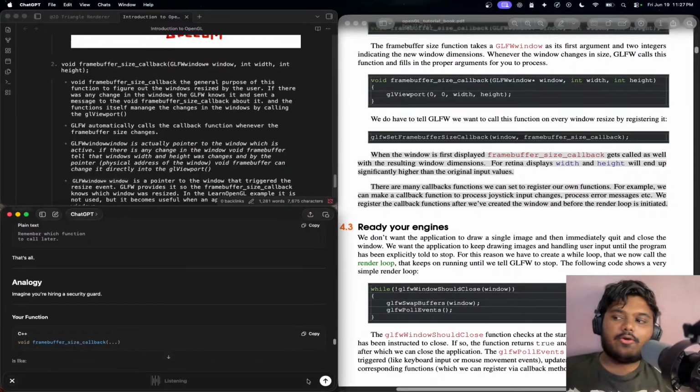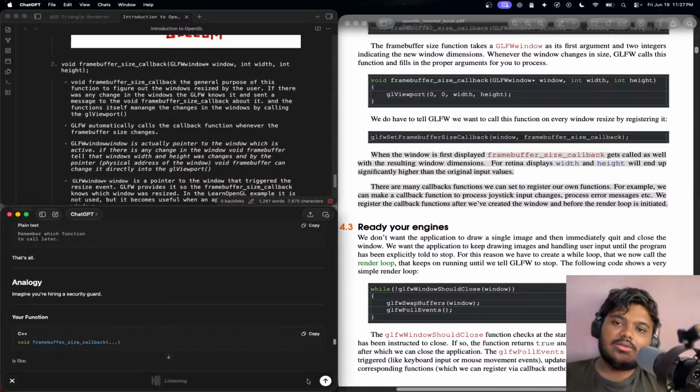Okay, I understand now. Let me explain what I understood. The first thing is that the function is the framebuffer size callback, GLFW window, width, and then height. That function is just some function that is going to resize the window if the user changes it, but it will be there.